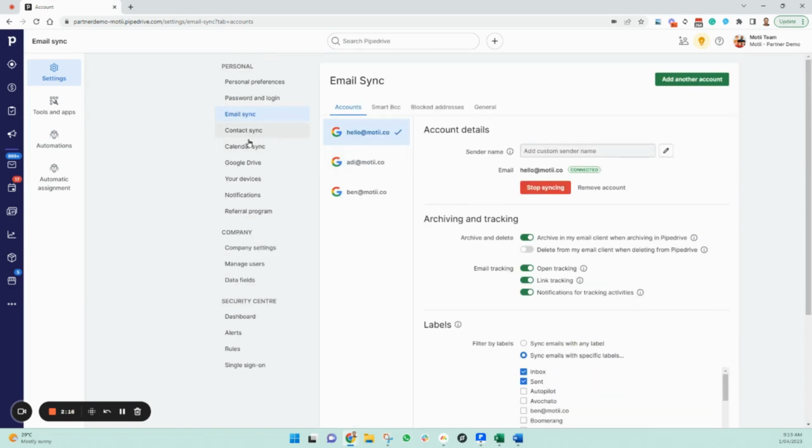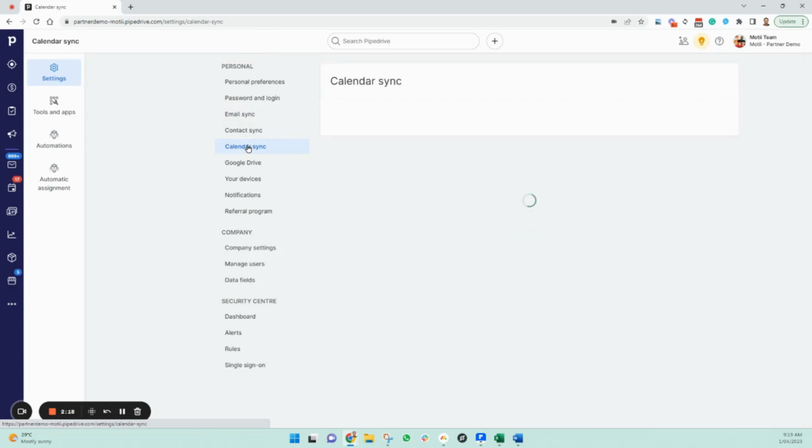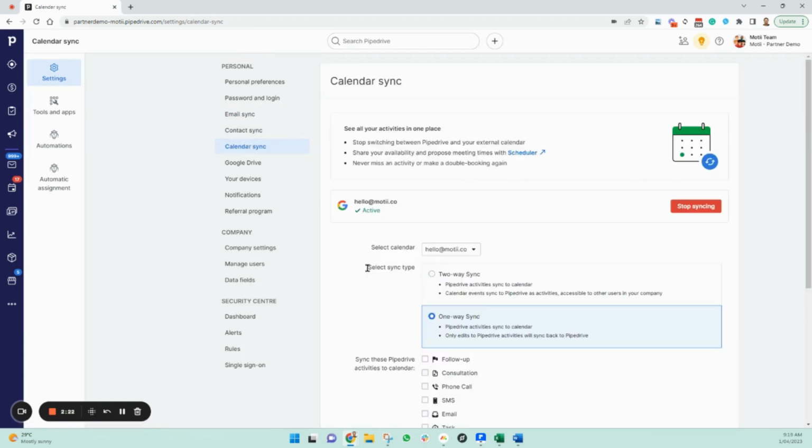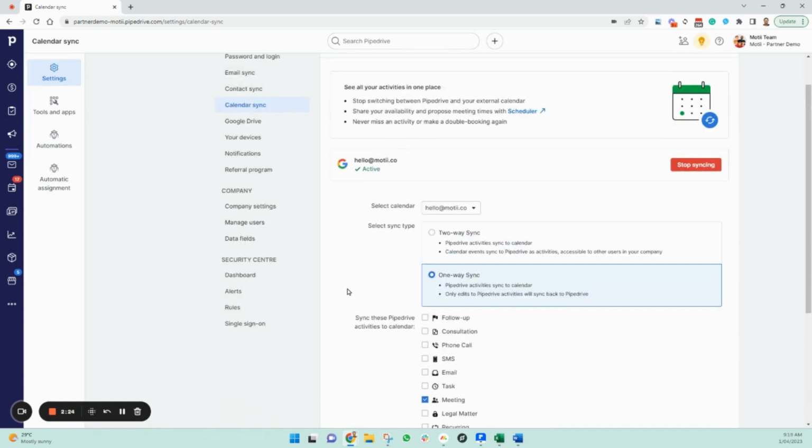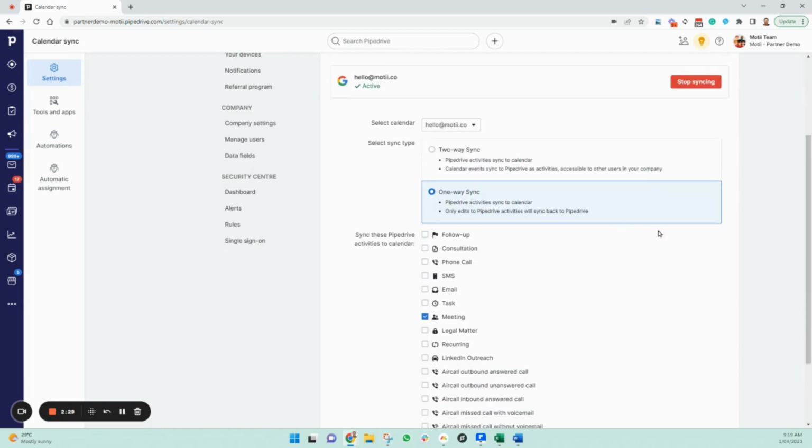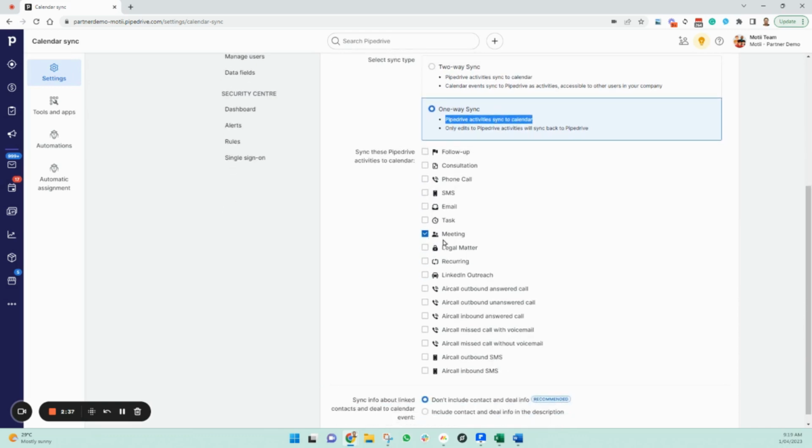The next thing you want to do is sync your calendar. So you come across here, and once you've come into this section, you'll have the option to be able to click on the sync and the calendar sync will start. When you do this, the safest option initially is to set up a one-way sync where Pipedrive activities will sync to your calendar, and we recommend only syncing the meeting style activity.